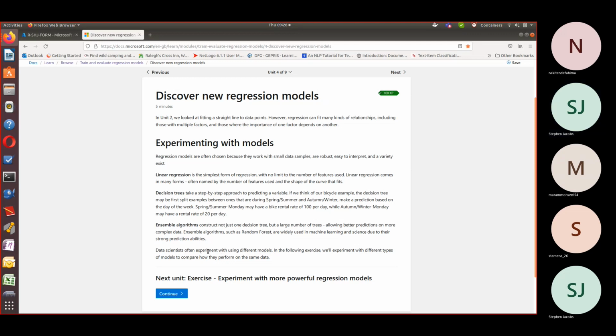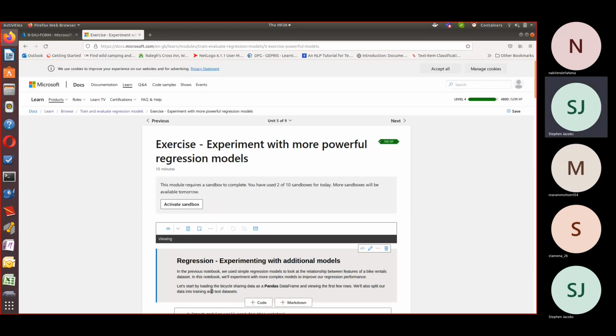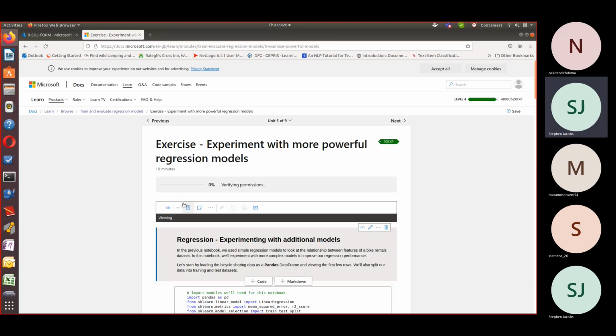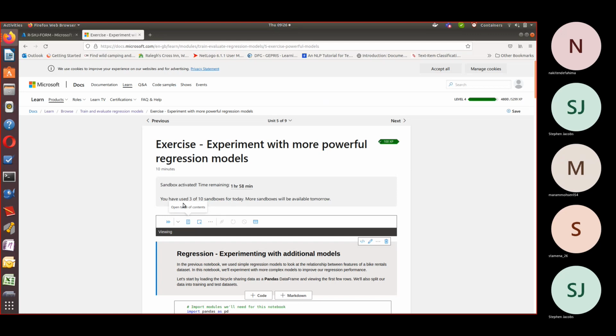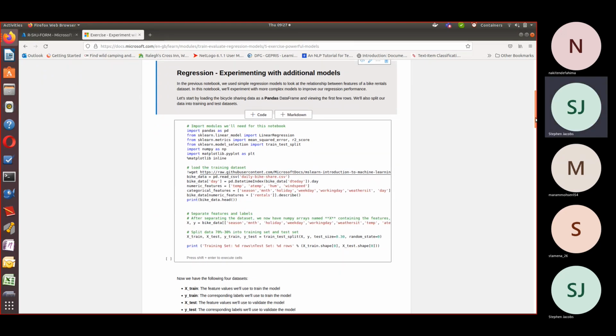So let's start off experimenting with powerful regression models. I need a sandbox to start off with, so let's activate that. I've got 2 hours left in my sandbox. Do we all have a sandbox? Yes? Okay, so let's look at this.